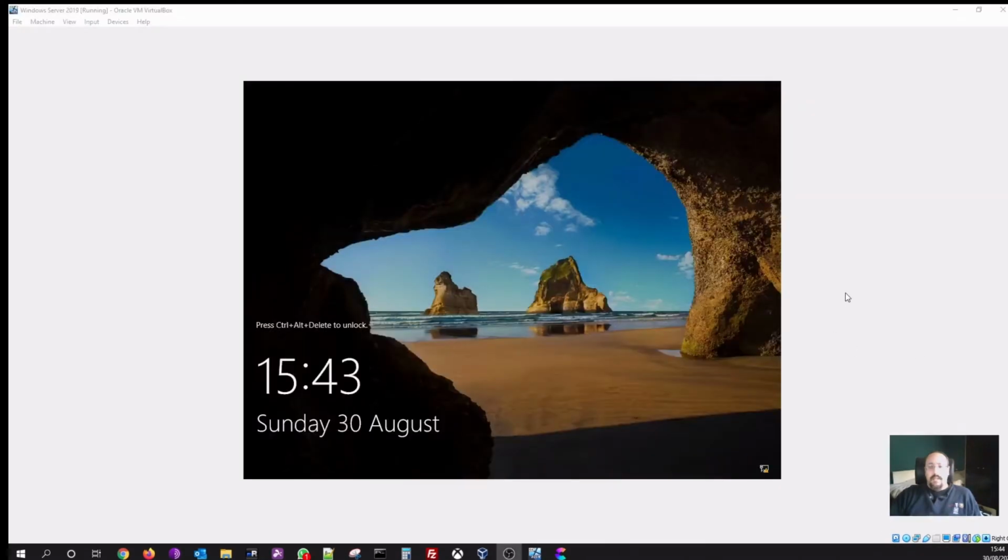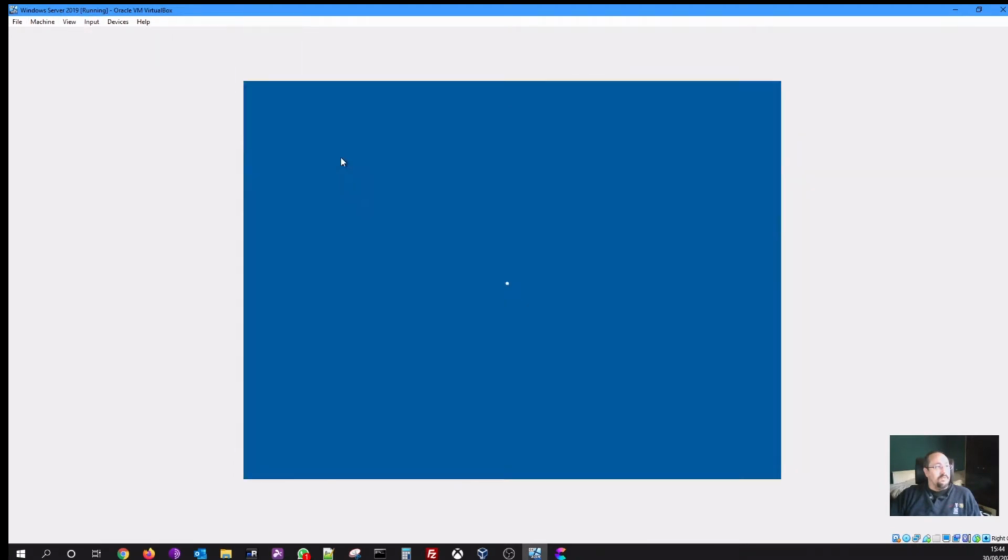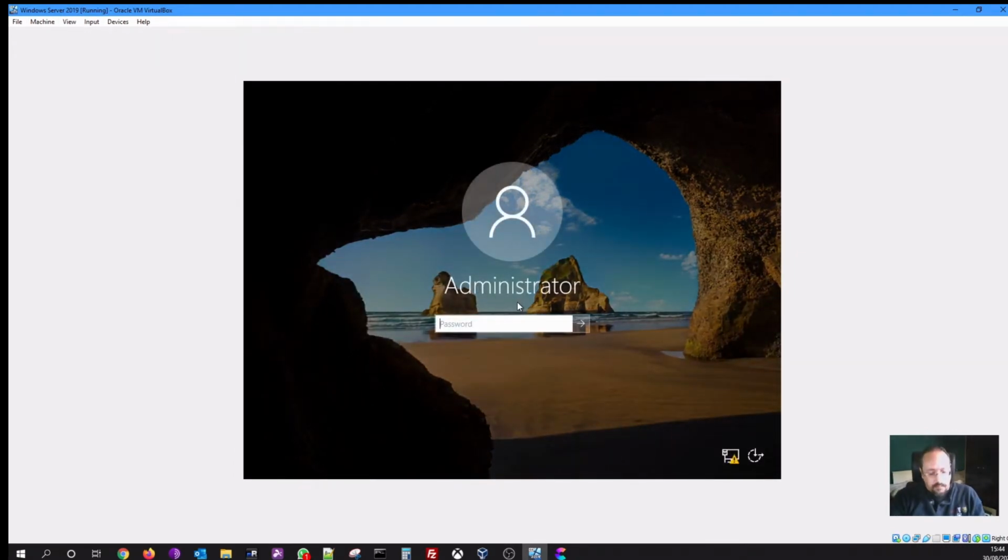Okay, so we're back to the login screen. As I told you before, on VirtualBox you can't just press Control Alt Delete. So we will do it from Input, Keyboard, Insert Ctrl-Alt-Del, and we put our password.